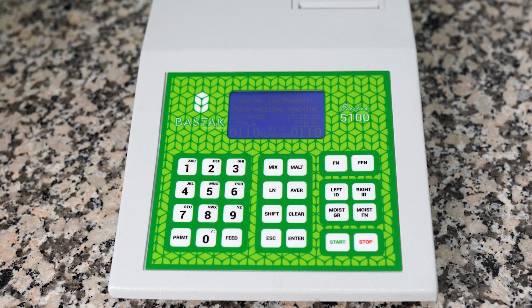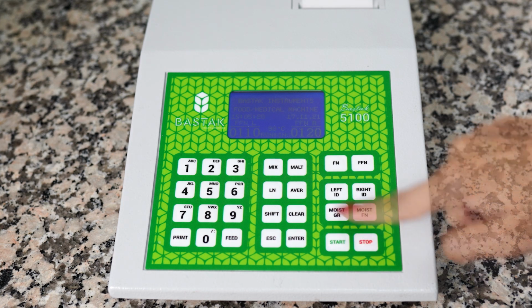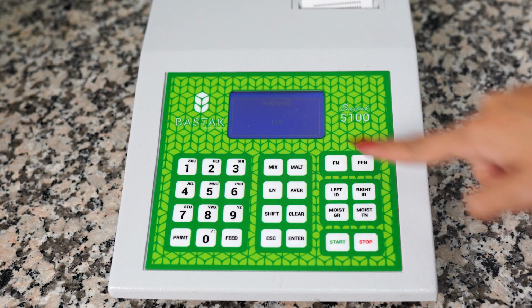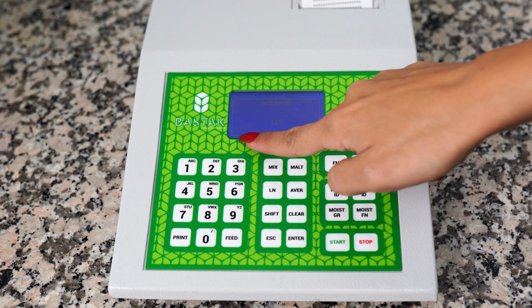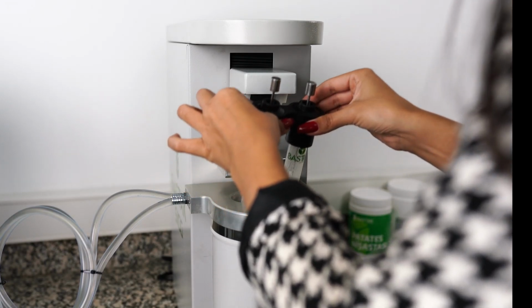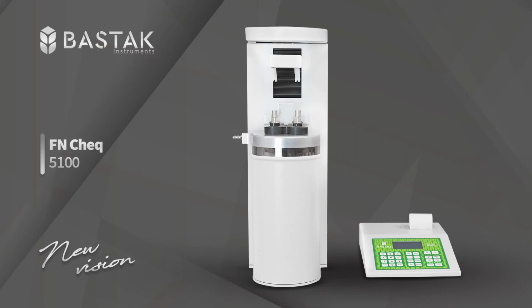In the parallel analysis, the test results of the samples were determined as 350 and 360. In order to take the average of these two values of the same sample, the average button of the device is pressed and the average test value of 115 is displayed on the screen. The tubes are taken together with the tube holder for cleaning. Thus, the natural alpha amylase enzyme activity value in the sample is determined by the Bastak brand 5100 model FN Cheq device.